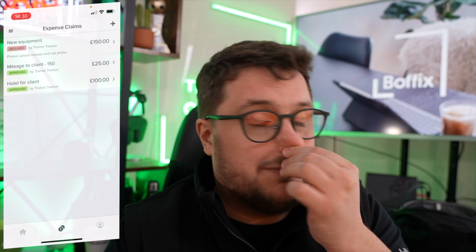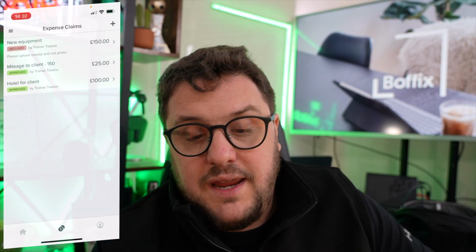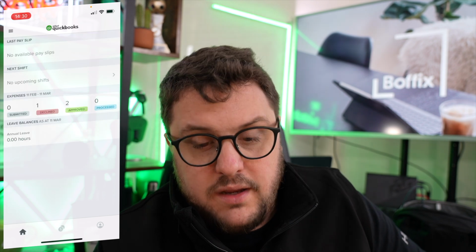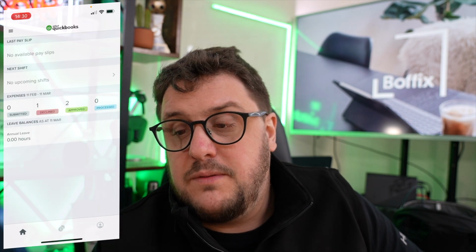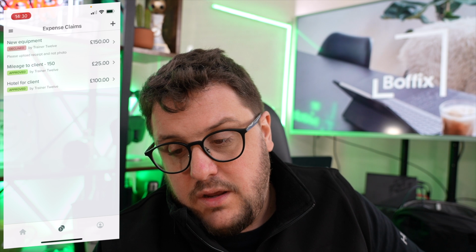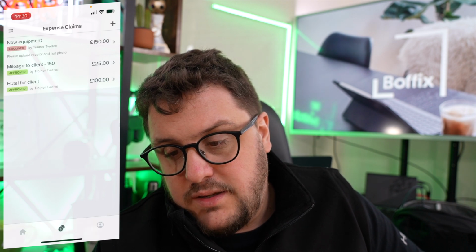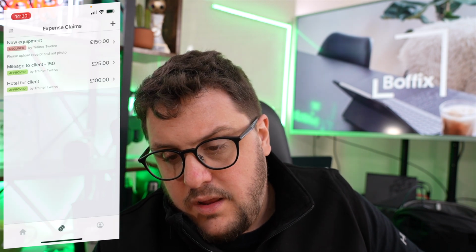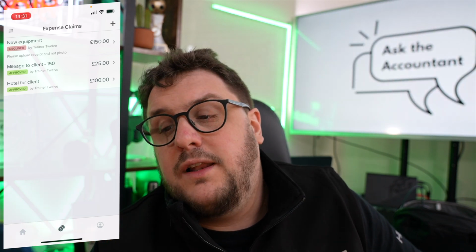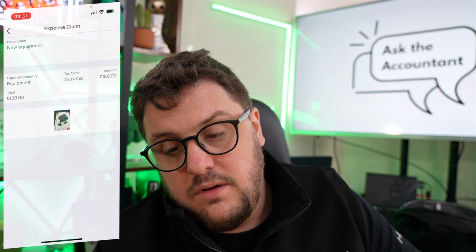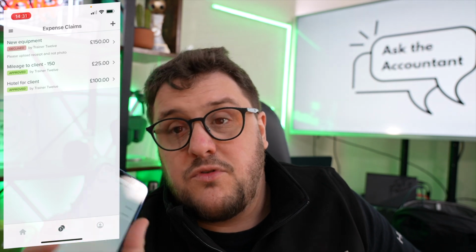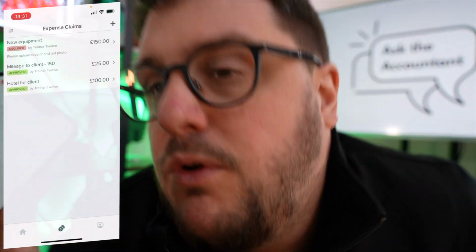Let's go back to the app and let's see what the employee sees. Well, as you can see, approved, approved and declined. On my first page, I can see what's been submitted, what's declined and approved. And you can see here, I can see what's been going on. And it will show there's a little note there, please upload receipt and not photo. So what I would do then is create a brand new expense claim and just go through it and put it in another way. And then from the employer point of view, straightforward, all of those expenses that have been approved will automatically appear on the next payslip ready to go.